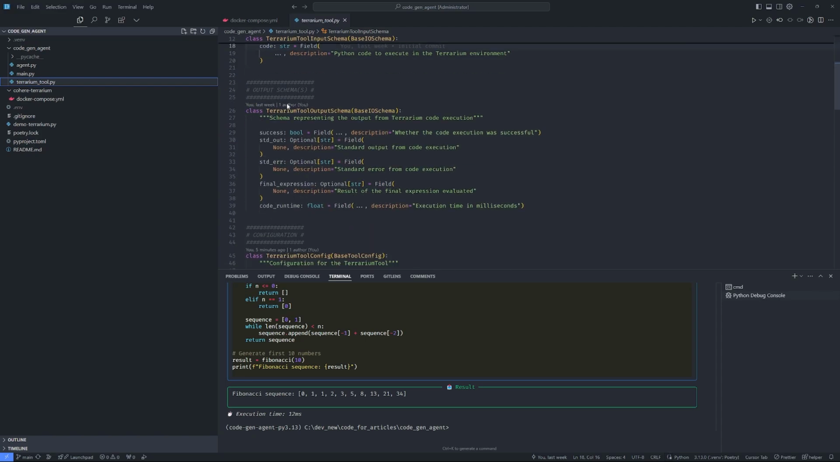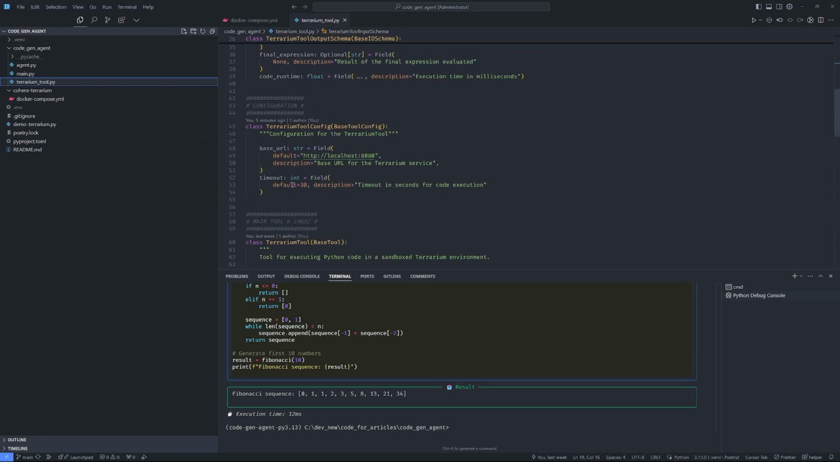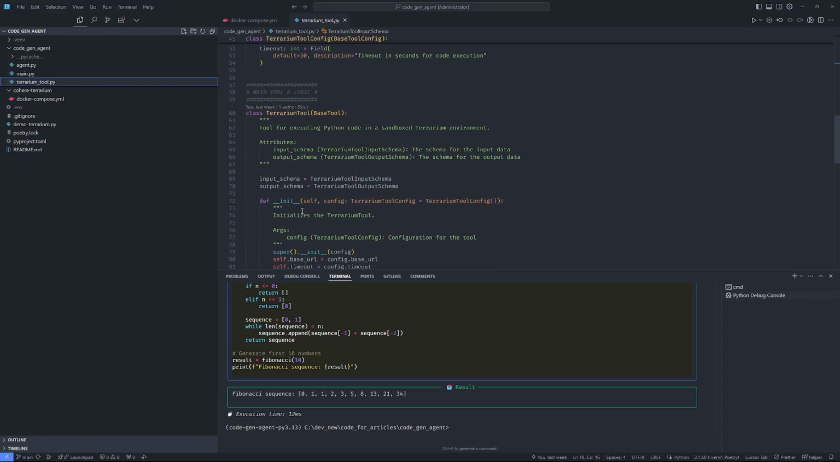And we have our output schema. This matches the output that we get from the Terrarium. So in this case we have a success, we have a standard output, standard error, we have a final expression and the runtime. We have a configuration where we can change the base URL and the timeout.